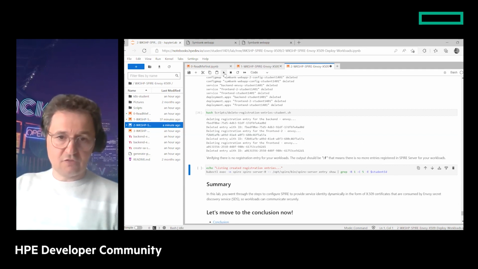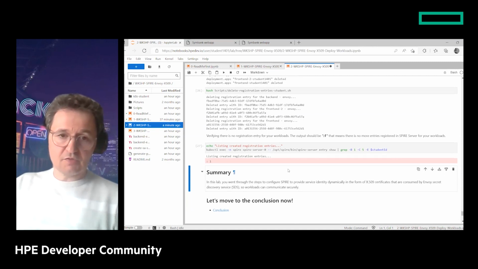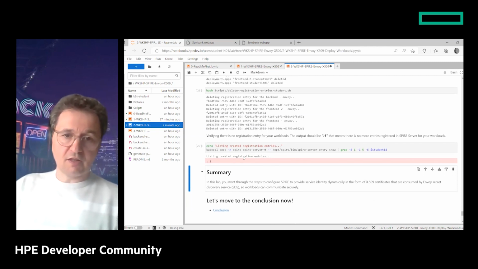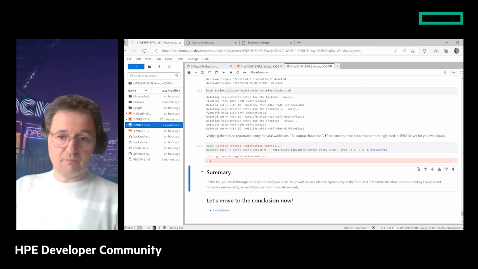So let's check. The column 1 basically says that the filter on our student ID shows no registration entries are left in the SPIRE server for our student ID, which is fine. So the cleanup works successfully.